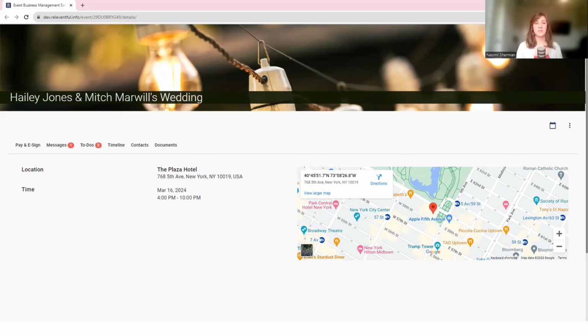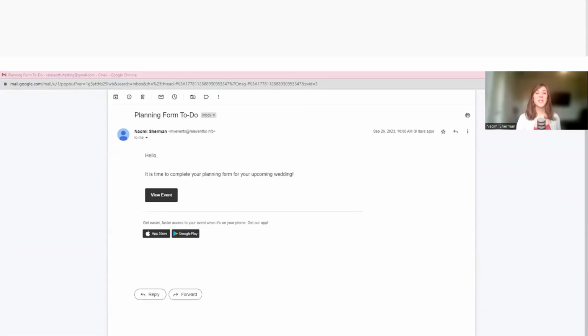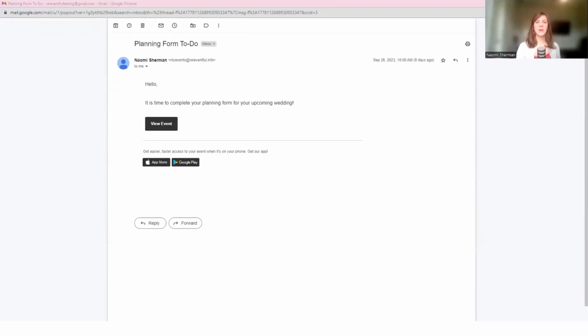at help.relevantful.com. When a client is assigned an event to-do, they will receive an email inviting them to complete the assigned to-do on the date you have scheduled this email to be sent to them. In today's example, we will review a planning form event to-do that was sent to a client 3 months prior to their event start date.